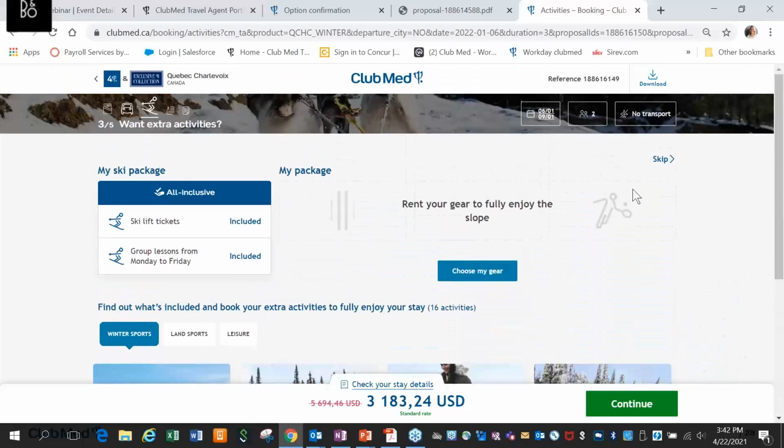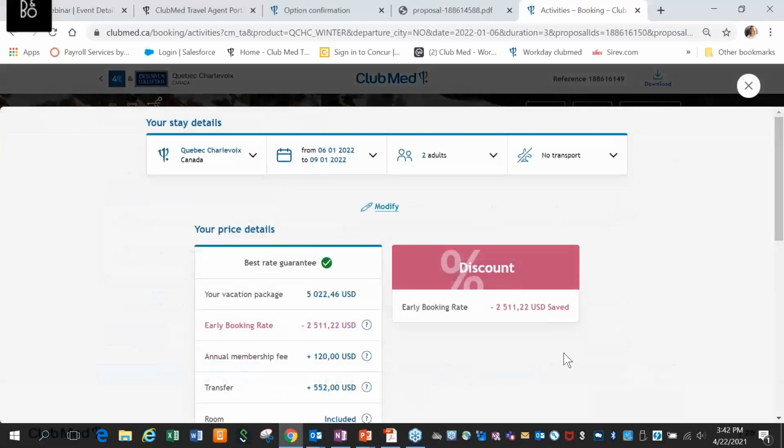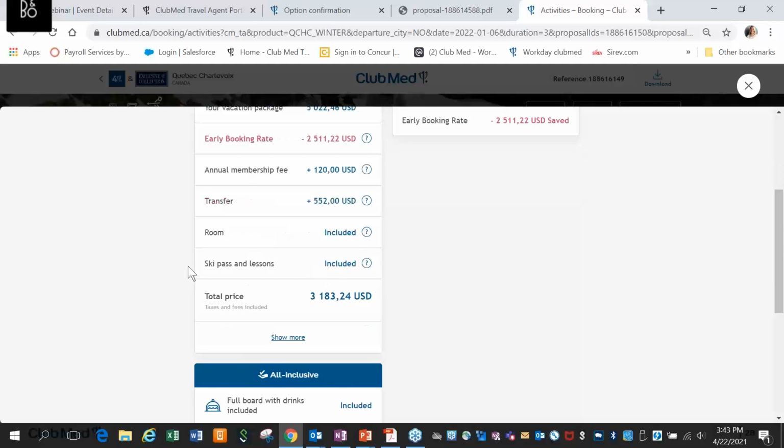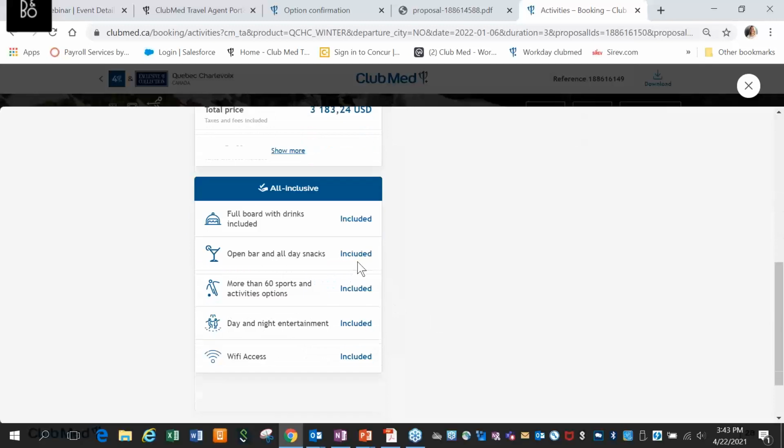At this point, if you just want to send a quote, you can do it the same way where you can hit download and that will download your proposal. And if you hit see more details, you can see the full details of your stay. So your resort, your dates, how many people, and that it's land only, as well as your pricing, any sort of discounts that are included in this, membership fees, transfers, your rooms included, and your ski pass and lessons are included. Then you have your total price for 2 people.